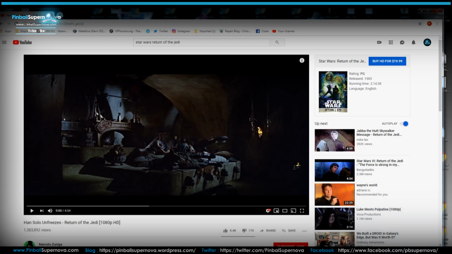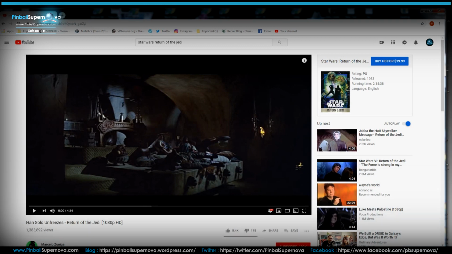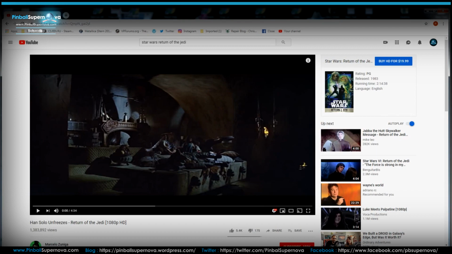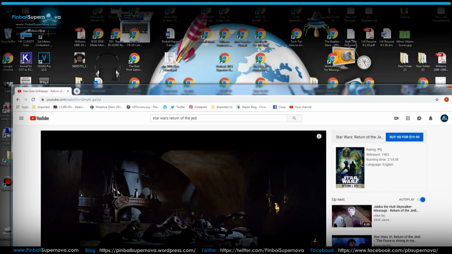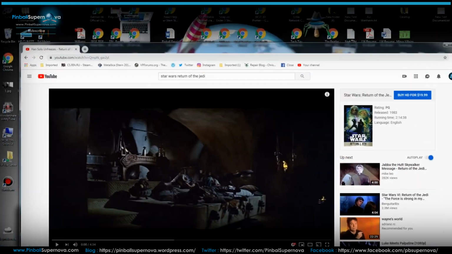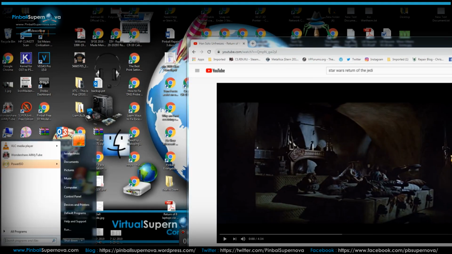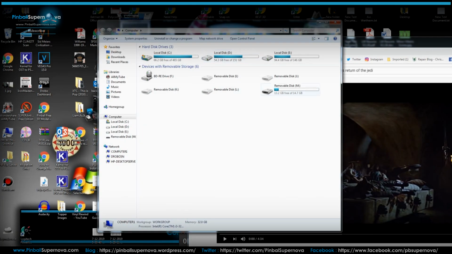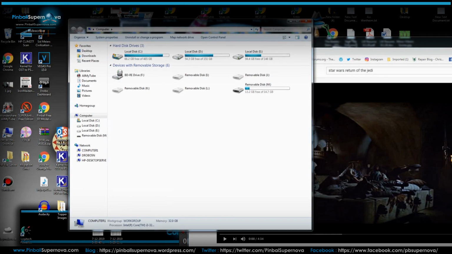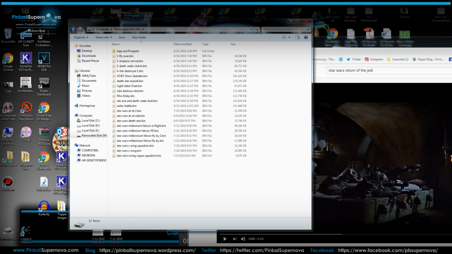So what you need to make a video within the software is basically YouTube or something like that, and your mini SD card, which is in my computer now, which I took out of the topper. That's right here, removable disk M. Click on that.